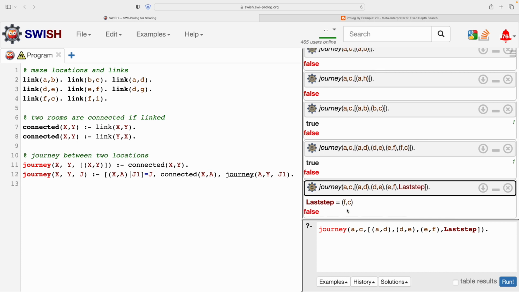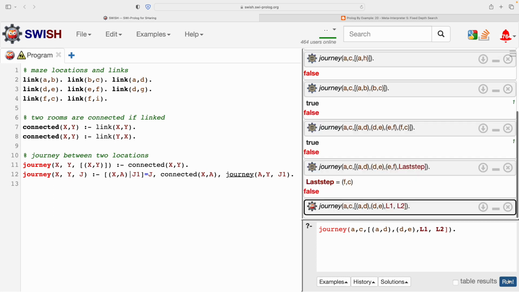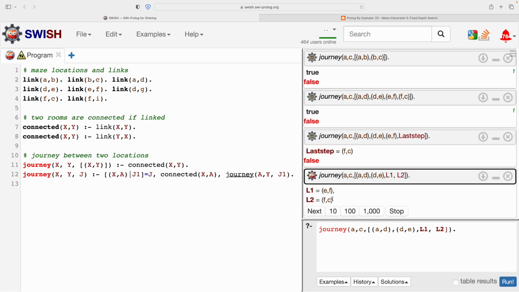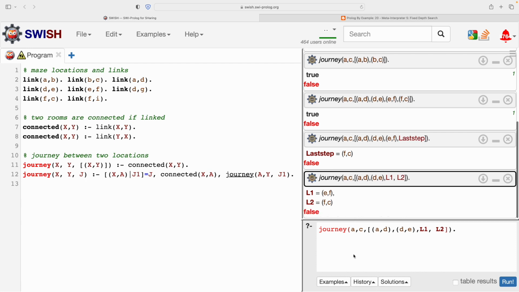Fantastic. So you can start to see how Prolog might be helpful for journey planning or route finding or solving mazes. Let's see if we had last step 1 and last step 2. See if that is doable. So E to F and then F to C. Yep, it solved that. Fantastic. So this is looking really interesting.